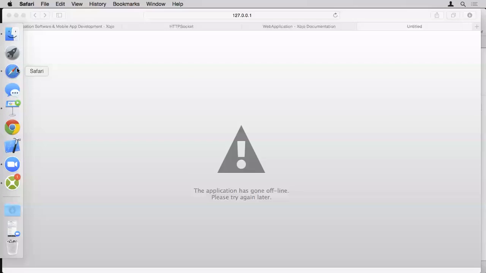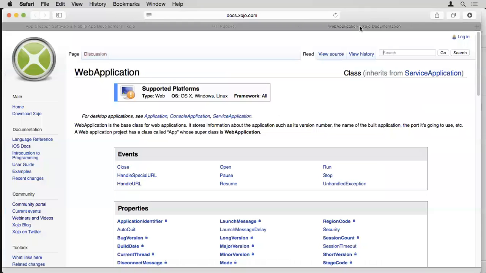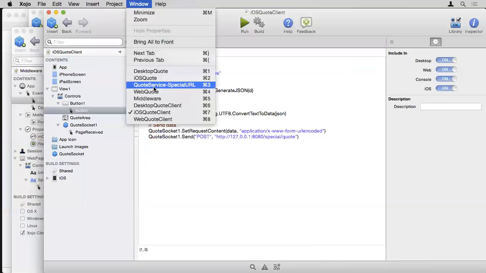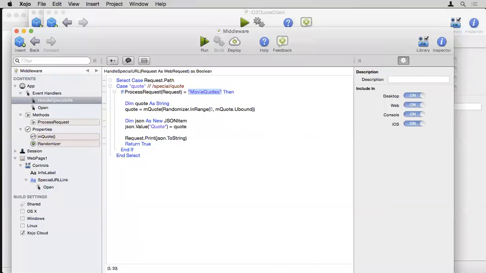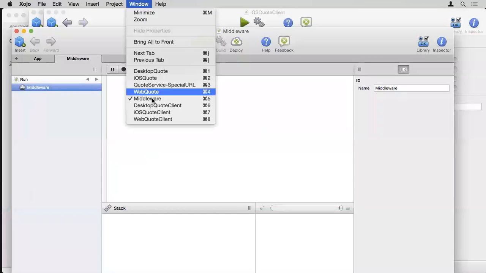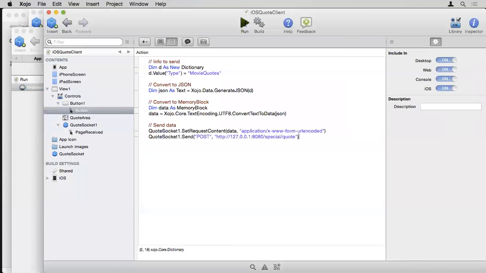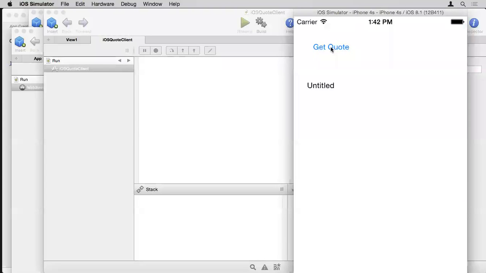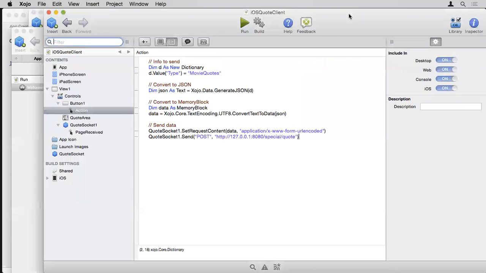I don't remember if I kept the web app running. I guess I didn't. And again, that works the same way, sending the data in, getting the data back.